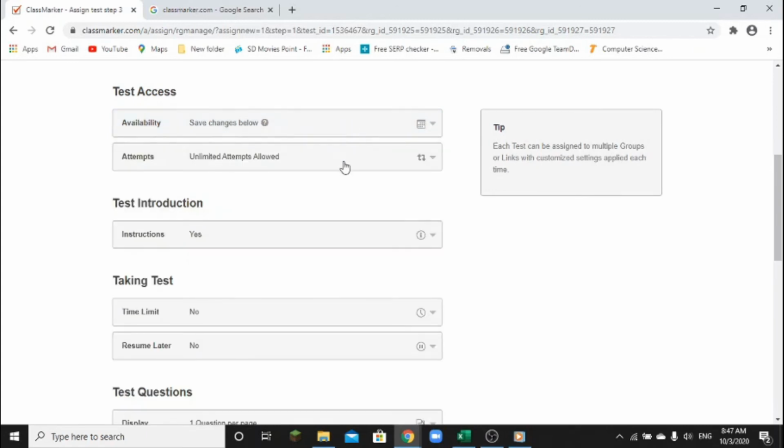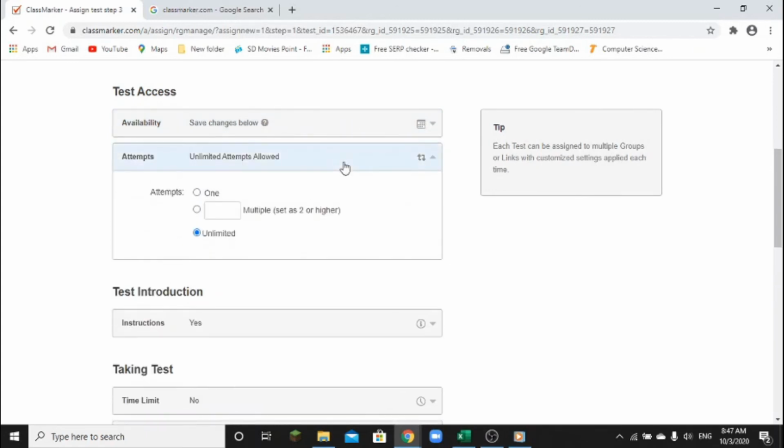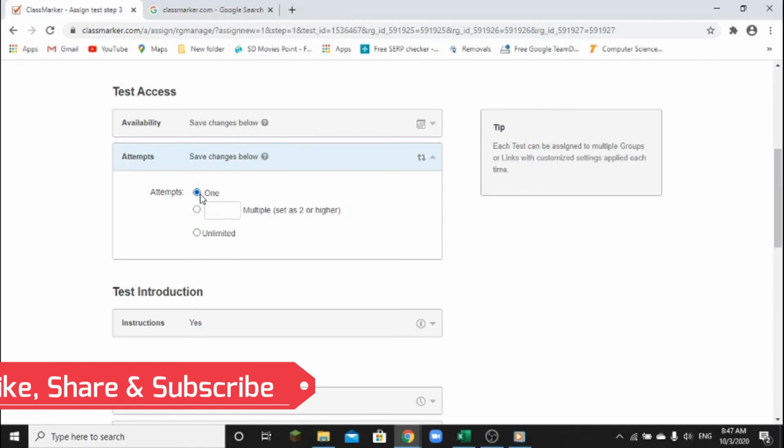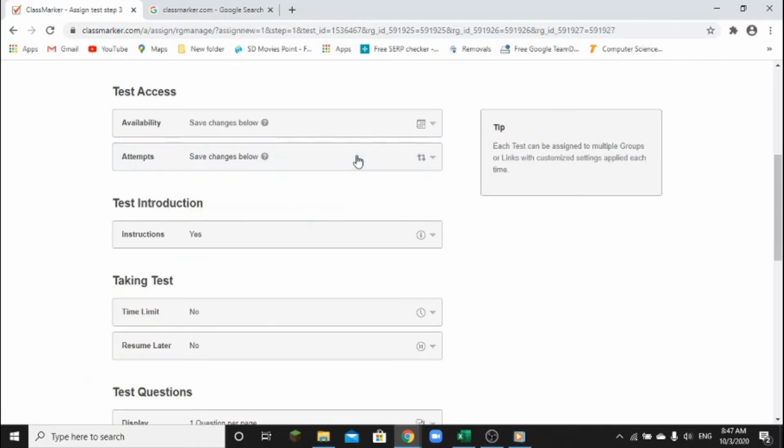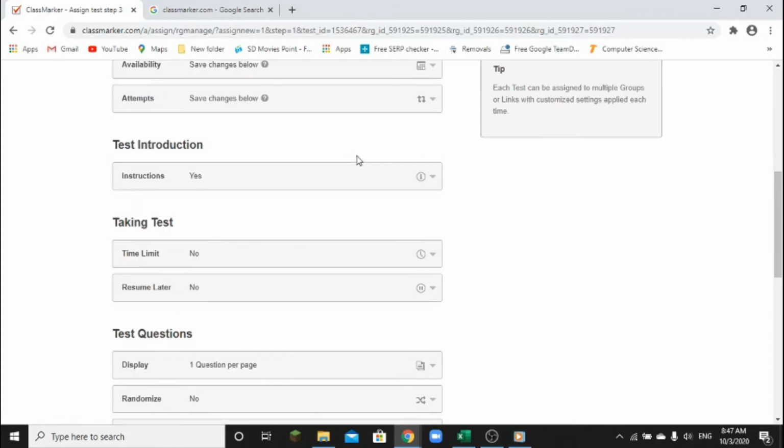Now the next option is attempts allowed. Suppose you are giving only a practice exam, so you can set unlimited. Or if you are giving a real exam, the student can appear in that particular exam only one time, so you can select one. Right now I am selecting unlimited for the practice exam.